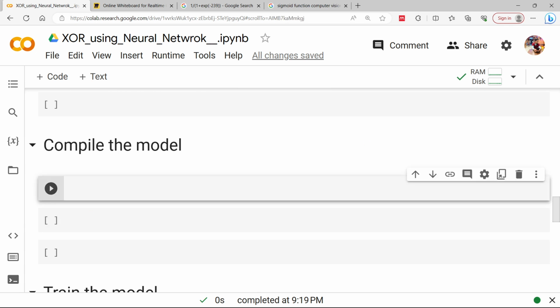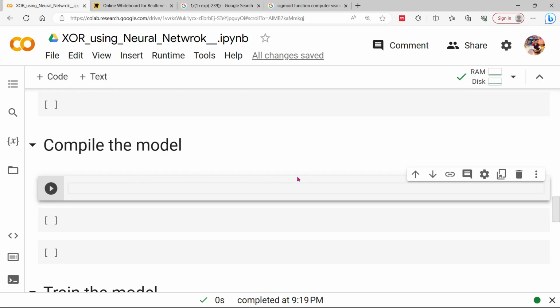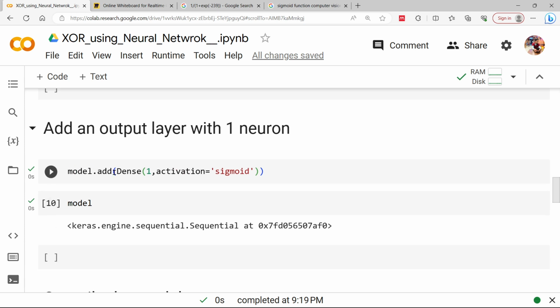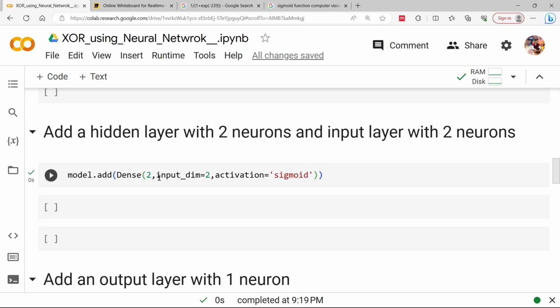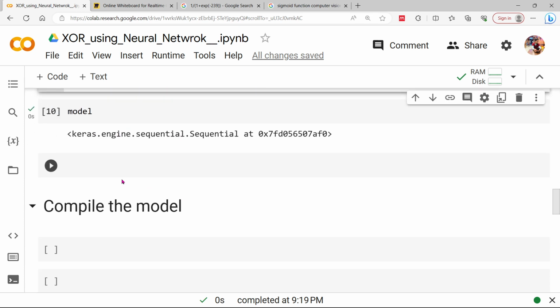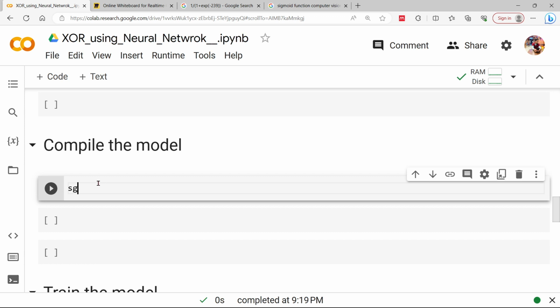Now our next step is to compile this neural network which we have just created, this entire model. We have created the first dense layer, then the hidden layer, then the output layer. Finally, we are going to compile the model. So what's SGD?